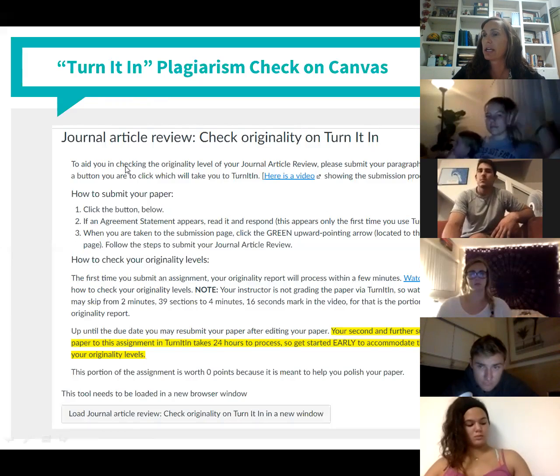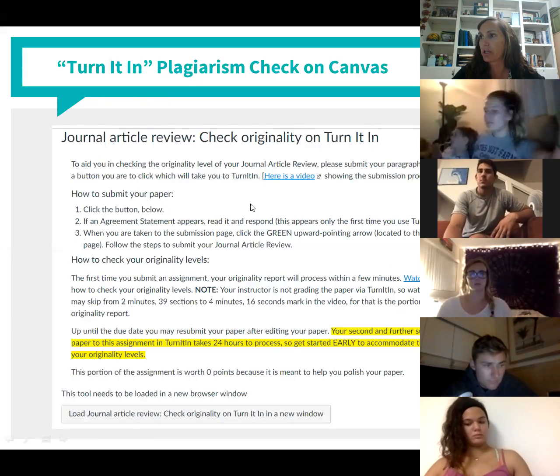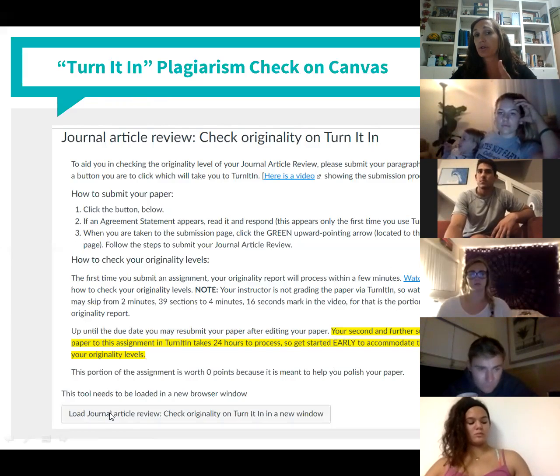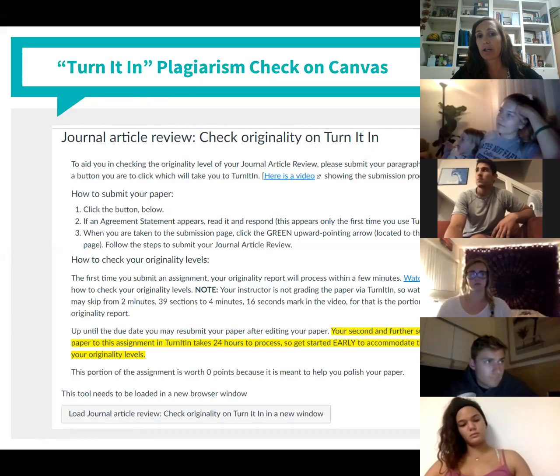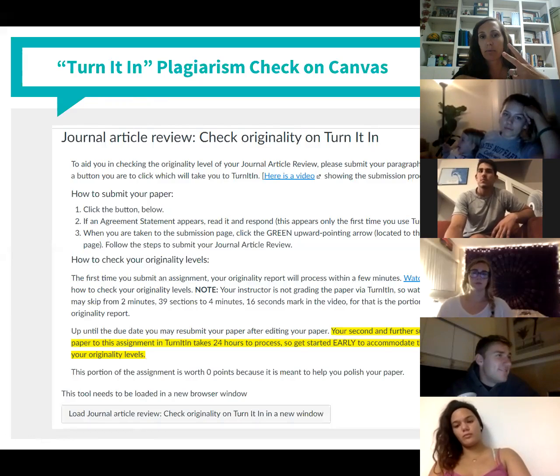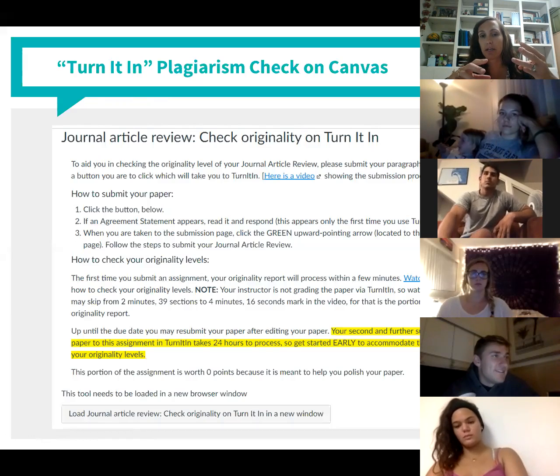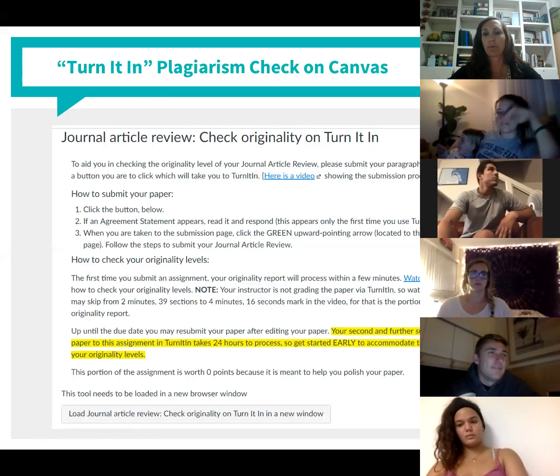This is, again, a screenshot of what it looks like, but it's posted already on Canvas. So you would click right here, you would load your entire thing. If your assignment for the journal article requires a title page, requires the summary, and then requires a reference page, you would submit the entire document, not just the summary itself, through Turnitin.